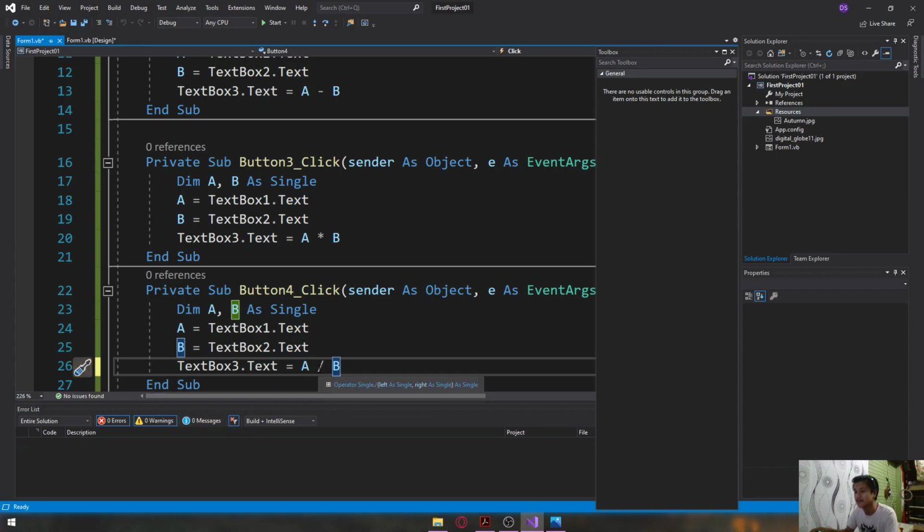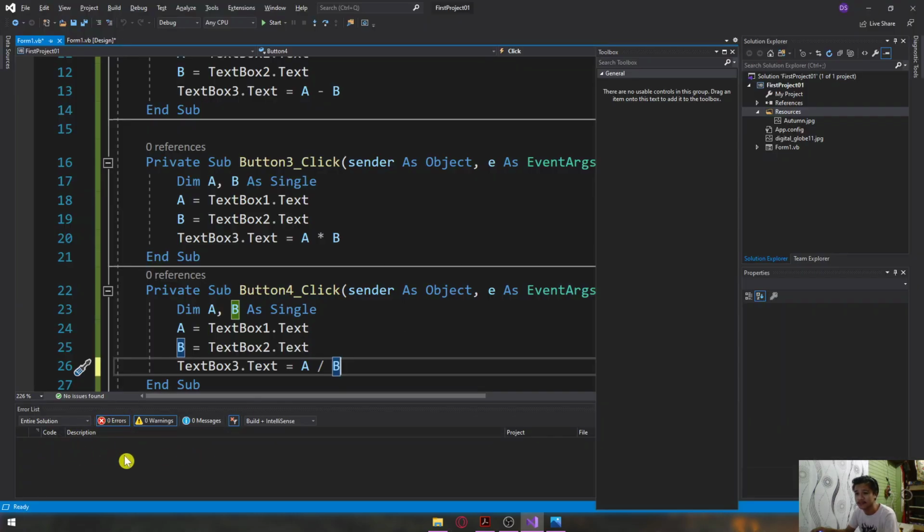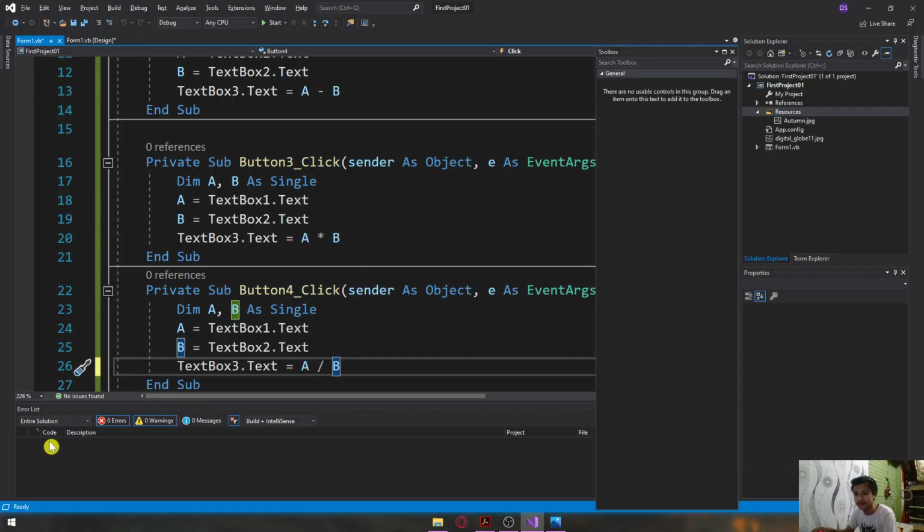So that's an indicator, the squiggly red color. It's an indicator that there's an error on that particular letter or particular line, to be exact. Again, it has a build error message wherein the VB compiler detects a coding error in the program. This one is the error message, whatever's on the code right here before, and then the description is end of statement expected.